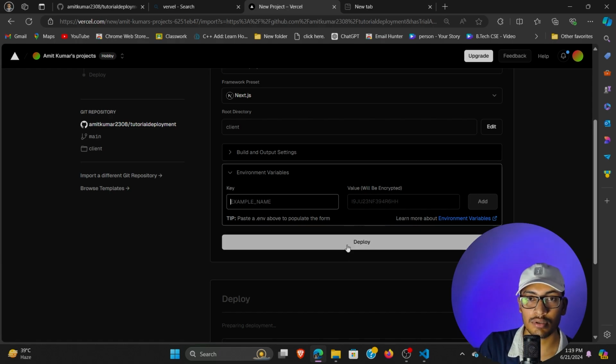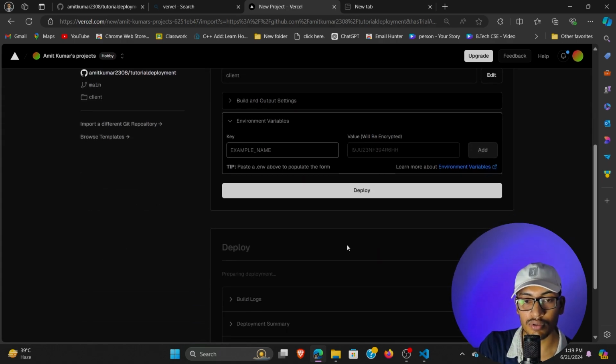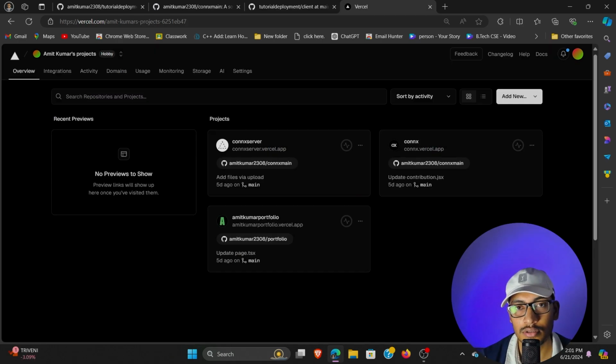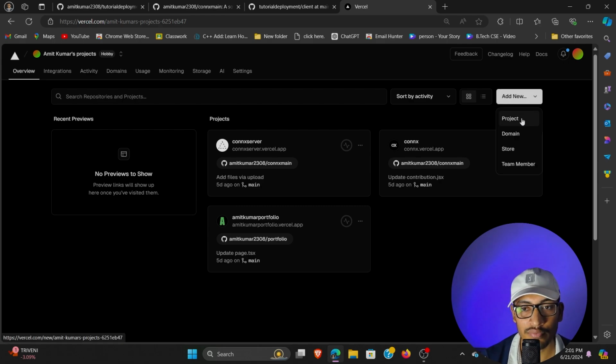If you do a MERN stack app, you definitely know about .env files. So simply here I don't paste any .env file. Simply click on deploy. My front end has a lot of errors, so I will try to debug and fix it till then. We now see how to deploy our server on Vercel.